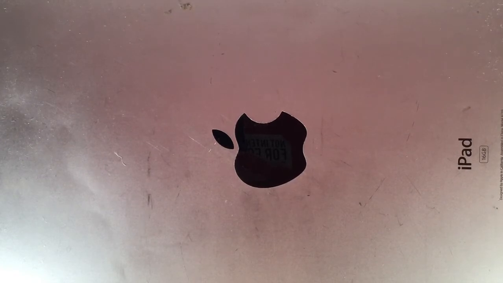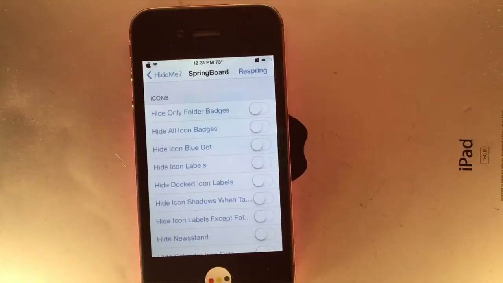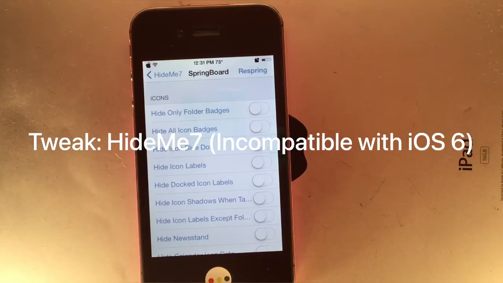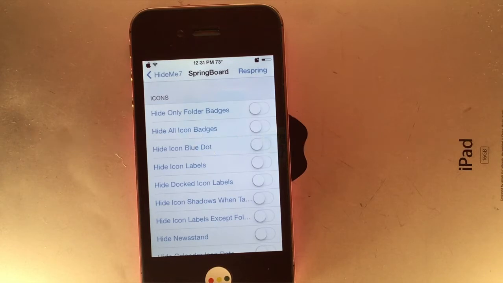I will not be showing you this one because I'm at my house right now, so it'd show a bunch of IP addresses and stuff I just don't want to show to the internet. Next up is Hide Me 7. Now, you can hide certain features of iOS to make it simpler. I don't feel like messing around with it because I don't want to disable any features right now.